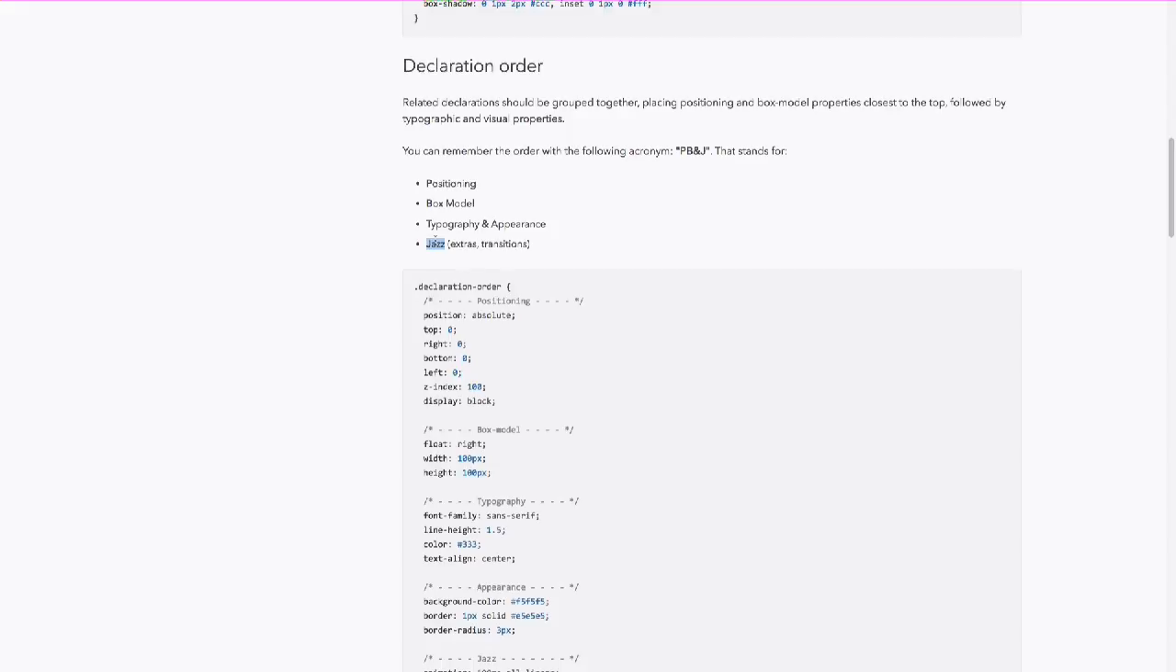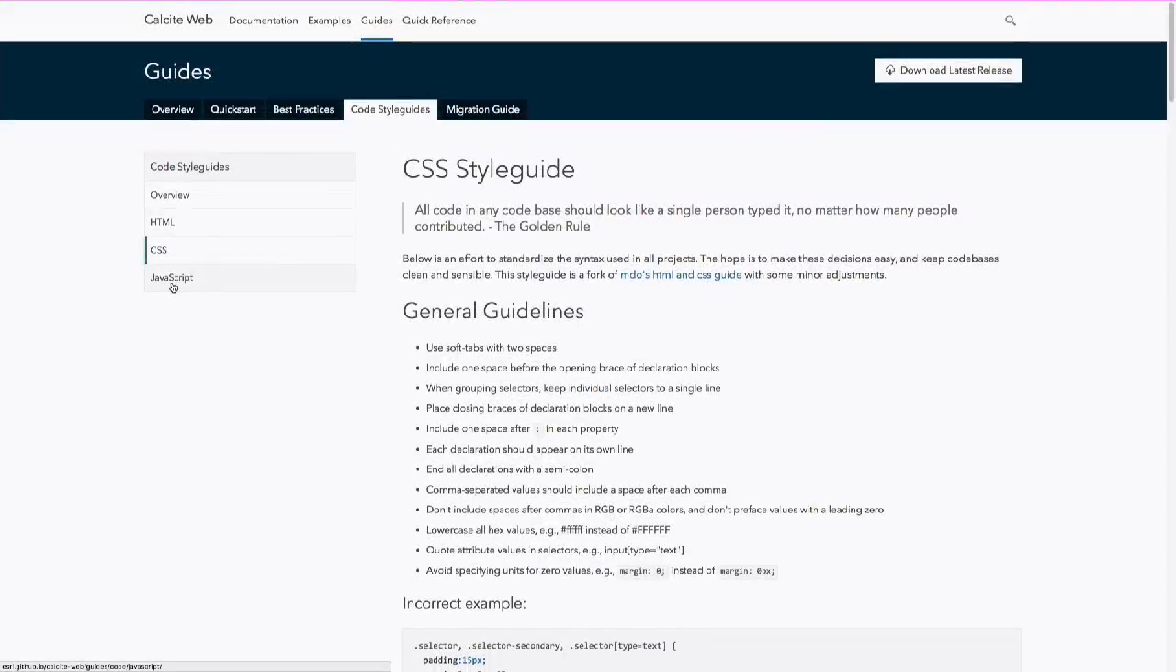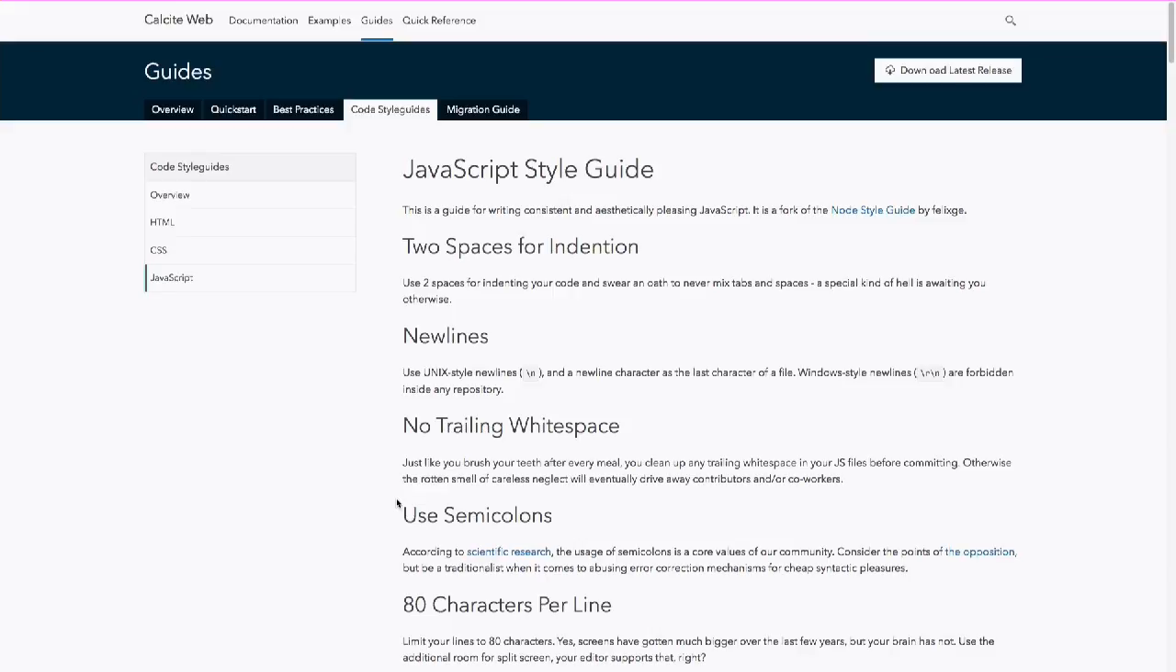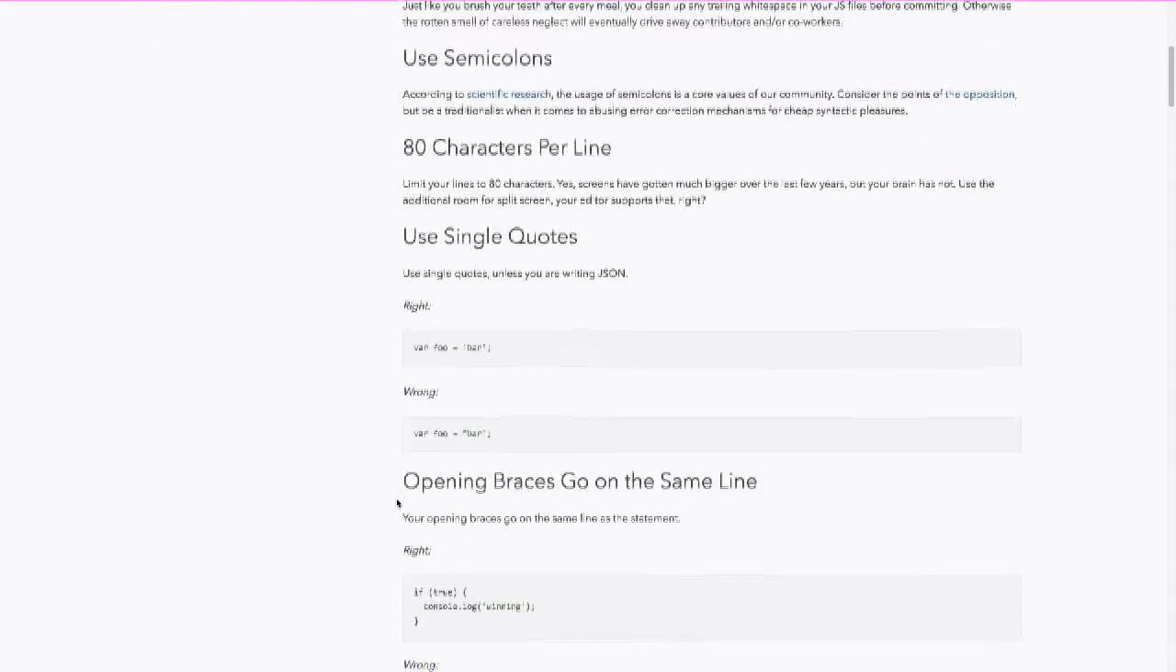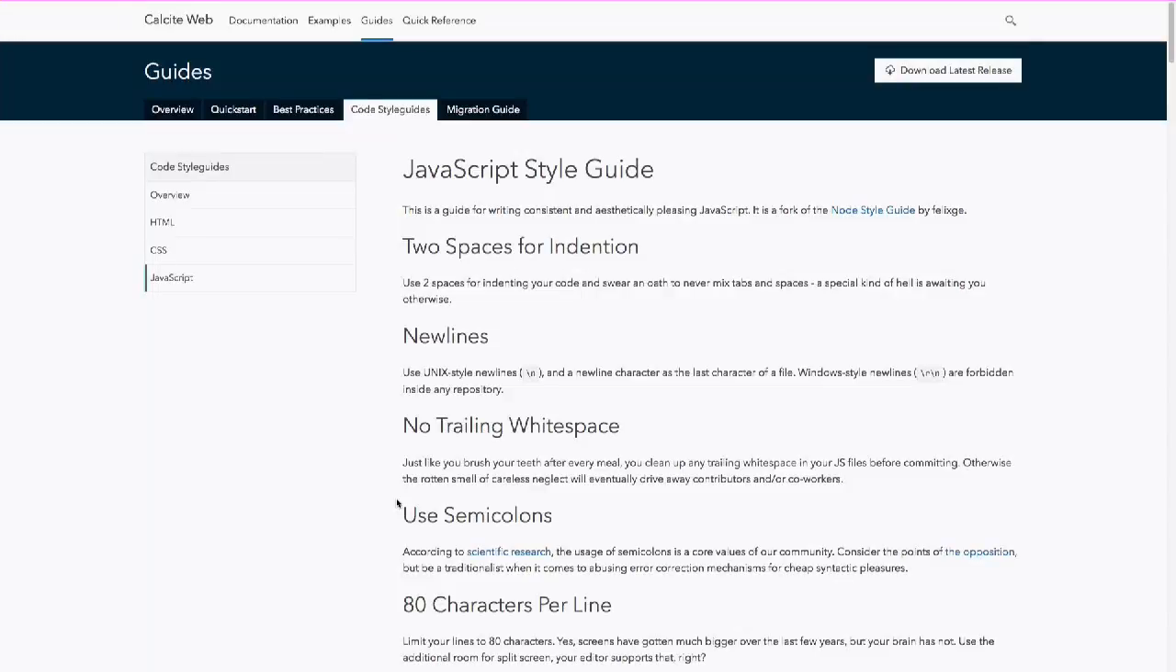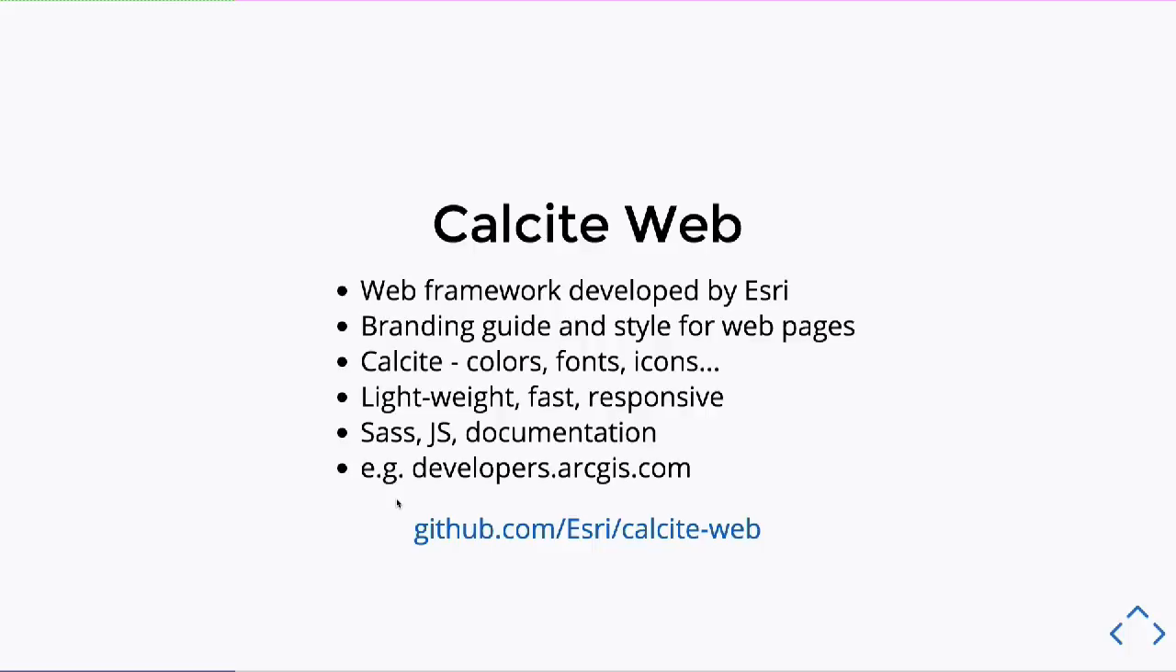So I guarantee you, if you've done CSS work before, you've had this question, do I declare the display first, or do I do the z-index next? This stuff just kind of keeps everybody in alignment. It's not that you have to use it, but we've done the research on it, and this really works well for us. And the same thing here with some JavaScript guidelines. So again, Calcite Web is part of the larger Calcite family of things, and it's available. It's at your disposal if you would like to use it. We use it for internal projects. It's helpful. It helps keep everybody kind of walking a straight path.